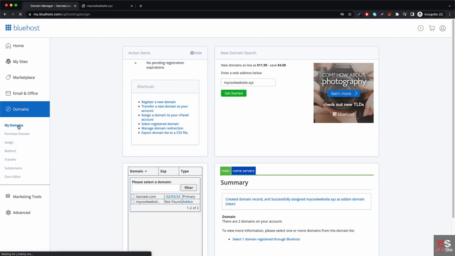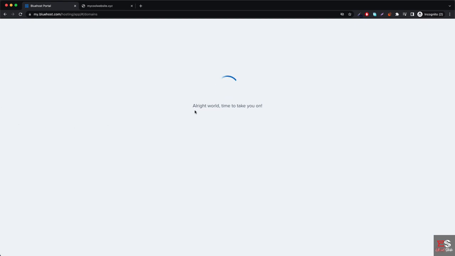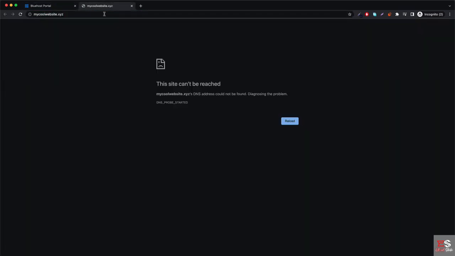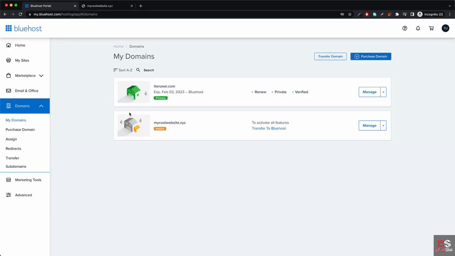So now if you go to my domains right here, you can now see that we've got this mycoolwebsite.xyz, and it is just telling you that you want to activate all features, transfer to Bluehost. So you do not want to transfer to Bluehost because your domain will now work perfectly okay. And now if you just come to this website and give it a refresh, you will see that the website will not work because, again, you have to wait for some time, probably like 30 minutes to 60 minutes, and after that it will be done.